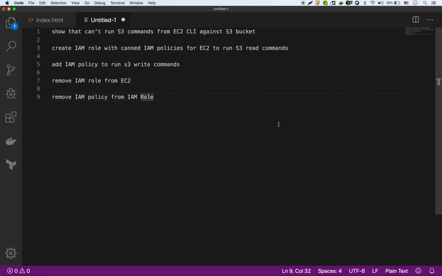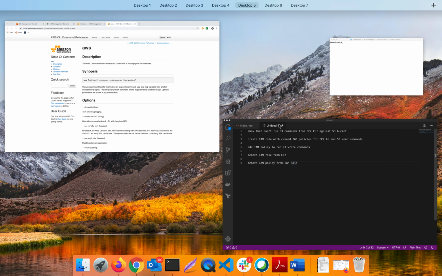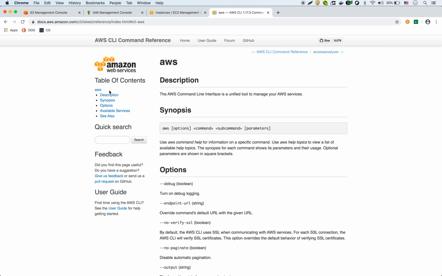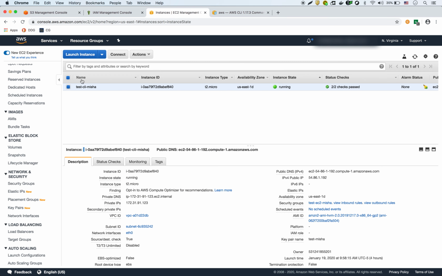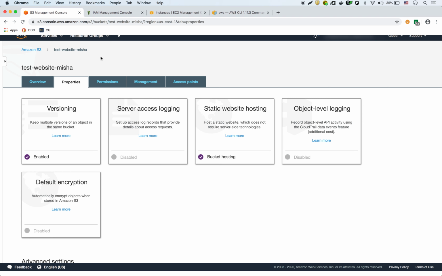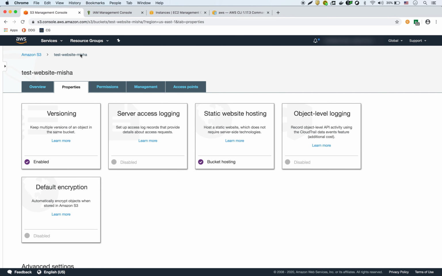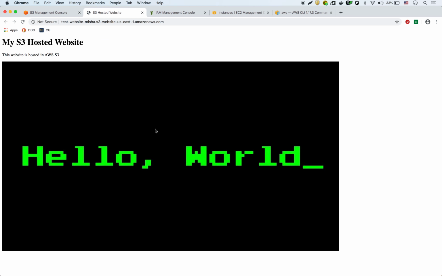Okay, so let's start. I already created some of these things before the video just to save some time. So I have an EC2 instance right here, and it is running without any IAM role. And also we have an S3 bucket right here, this test website bucket, and it's just hosting a static website that I'm going to show here. So it's just a very simple static website.